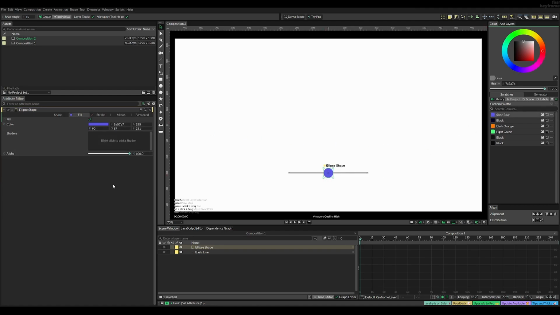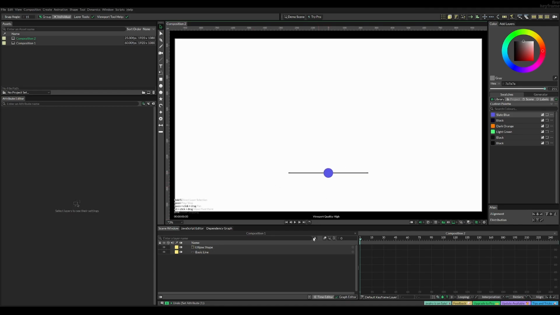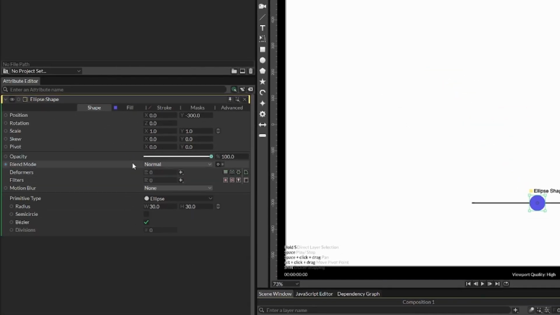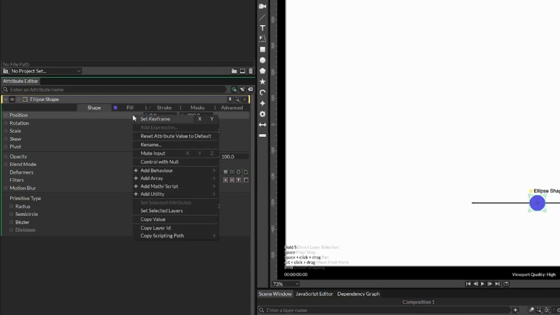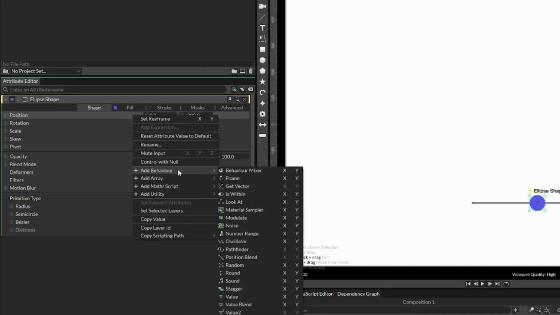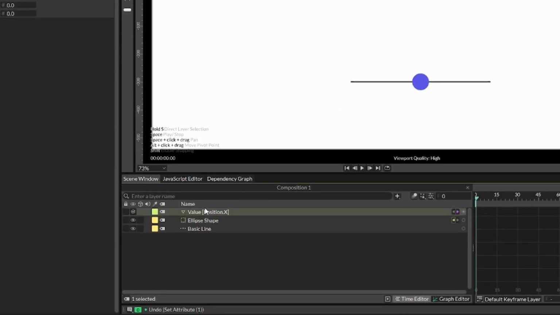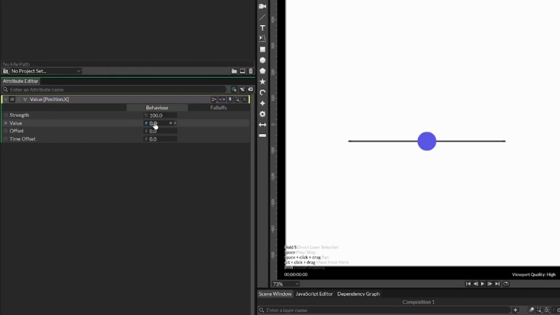And second of all, we want to control this whole animation through a value. So we can go ahead and select our slider shape, and then next to the X position, we can right click, add behavior, and then select value and then X. And what this is going to do is it's going to have a value that's going to control the position of the X, as you can see right here.